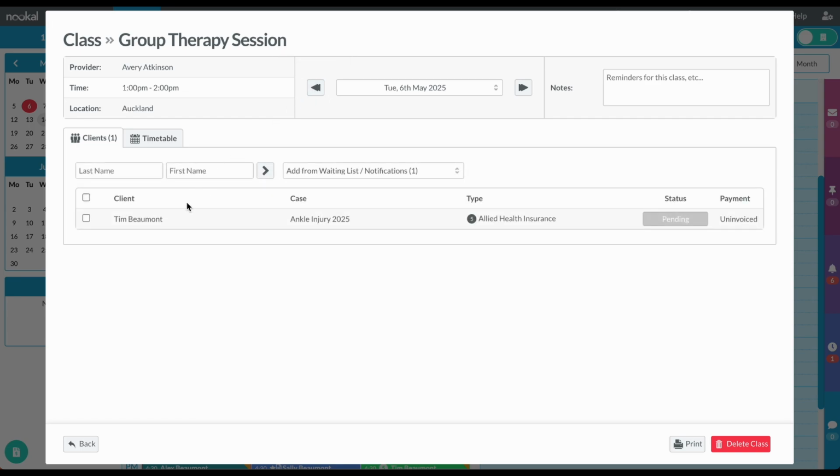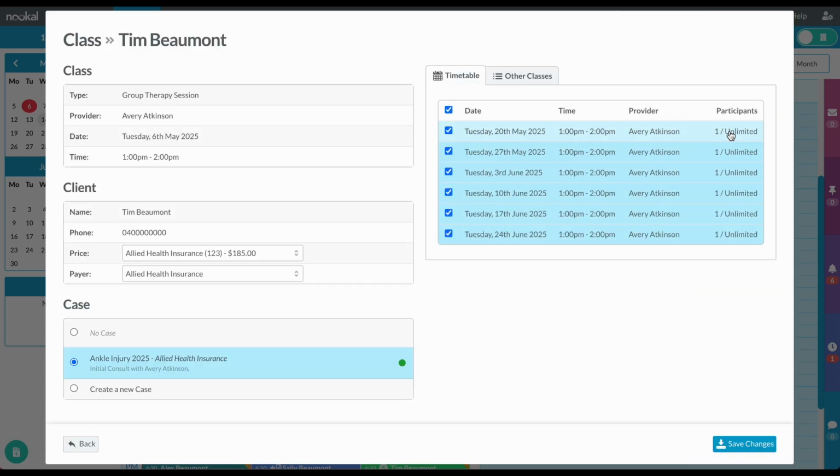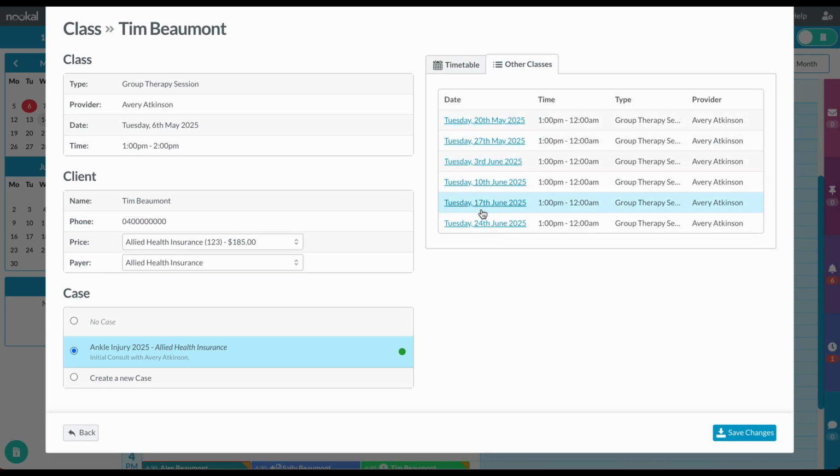So if we go back to the first one that we booked, click on Tim. As you can see, we've got all our options through here. So if we want to edit the booking, you can just come back into edit booking. You can see what classes they're booked in for, and then you can always remove them from some if they can't attend. And then you can also have a look if they've got any other class bookings. And as you can see, it's only these ones that we've booked them in.